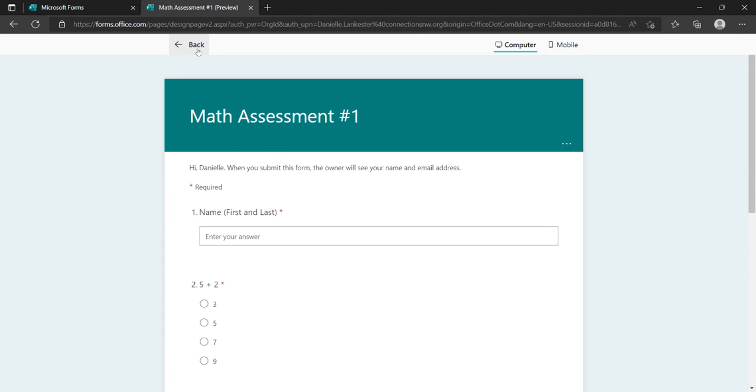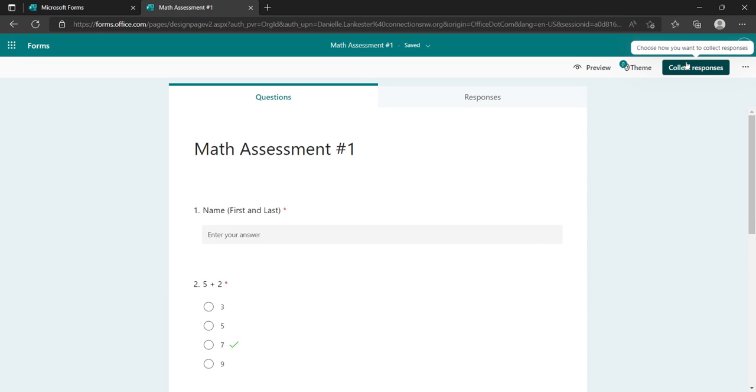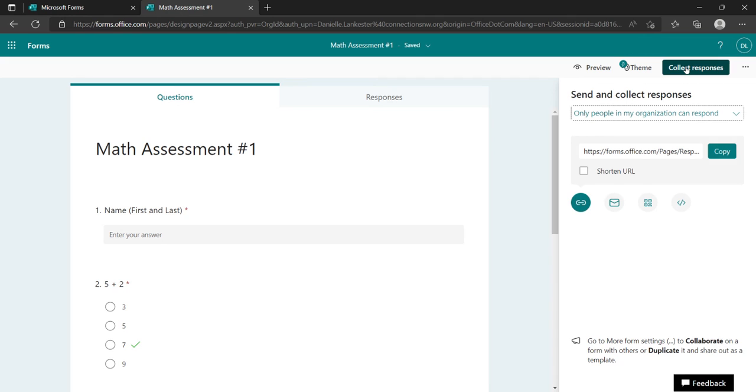Okay. And then when I'm ready, I can go ahead and go to, I'm ready to start collecting responses. If you choose that only people in your organization can respond, then the students must log in with their email address. I like to do that because then you know exactly who is filling the form out, and they can't say that there's someone else. Like they can't type another student's name in. I've never had a kid do that.